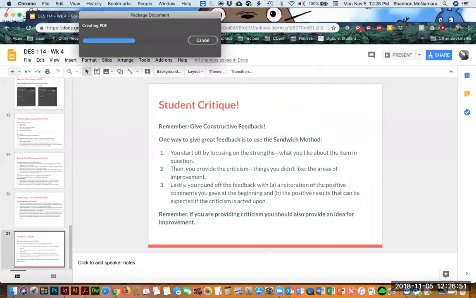All right, so then again, that student critique, I put all of those files into the discussion post for this week because I want to make sure that everybody gets to see everything that we can do. You want to make sure that you're giving constructive feedback. And one of the ways to give that constructive feedback is the sandwich method. So you start off focusing on the strength of the piece. What you like about it. Then you can provide your critique, which is your constructive criticism. So things that you didn't like, areas of improvement.